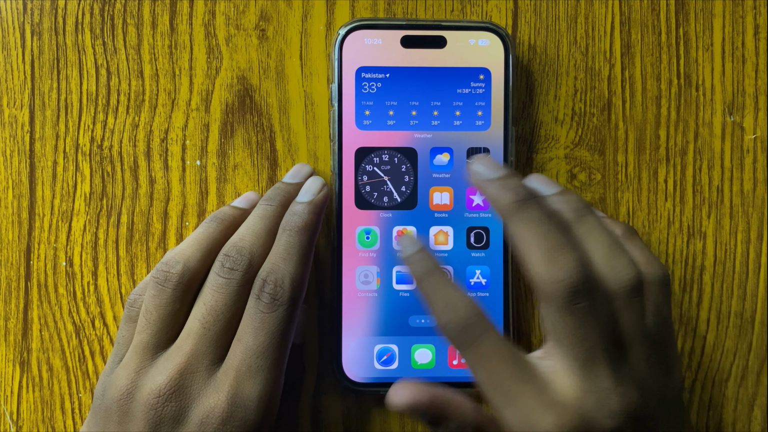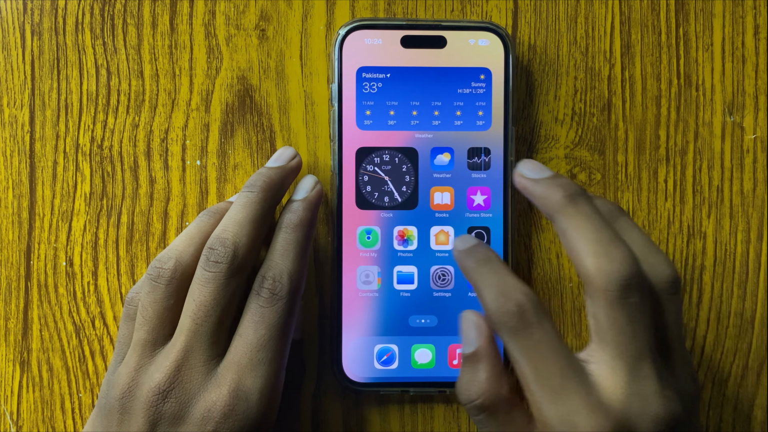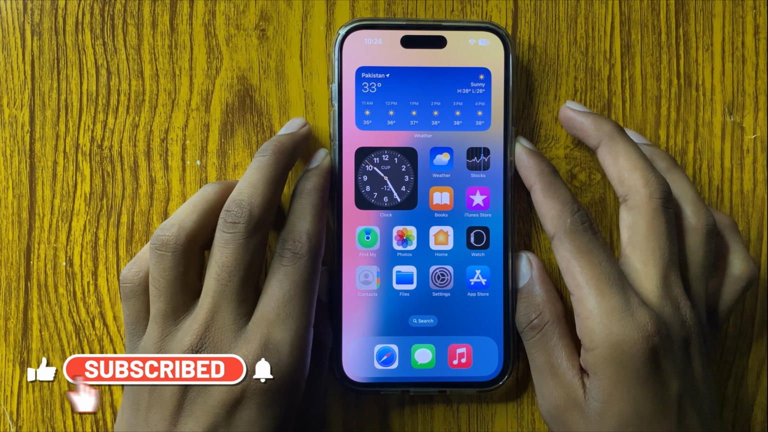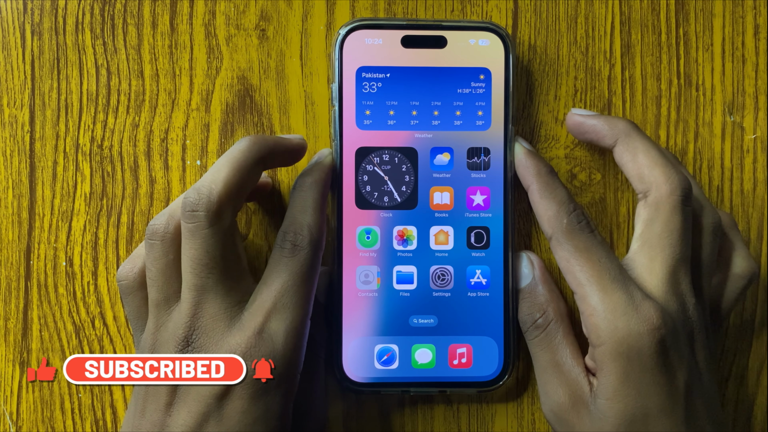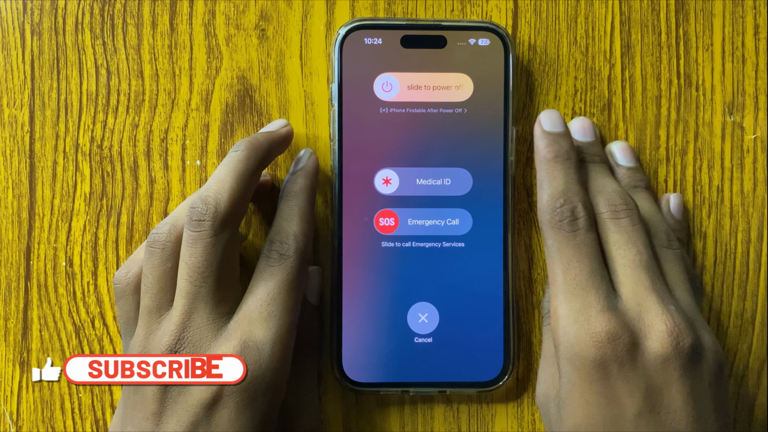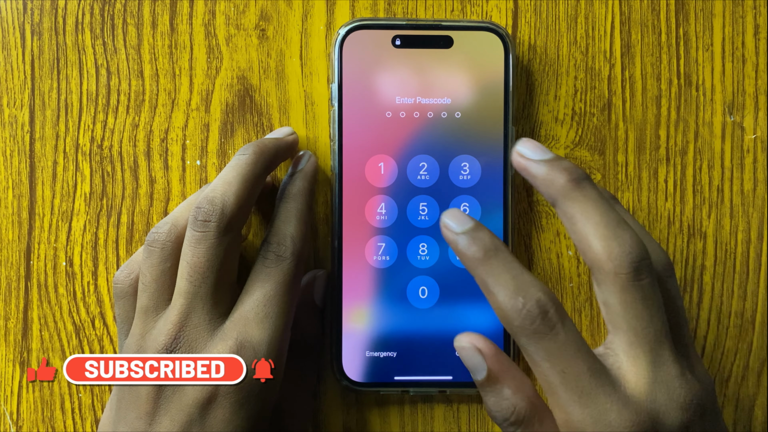If it doesn't work, then restart your mobile. For restarting your mobile, press the power button and volume down button at the same time. Slide this button to the right side to restart your phone. After restarting your phone, your problem will be fixed.